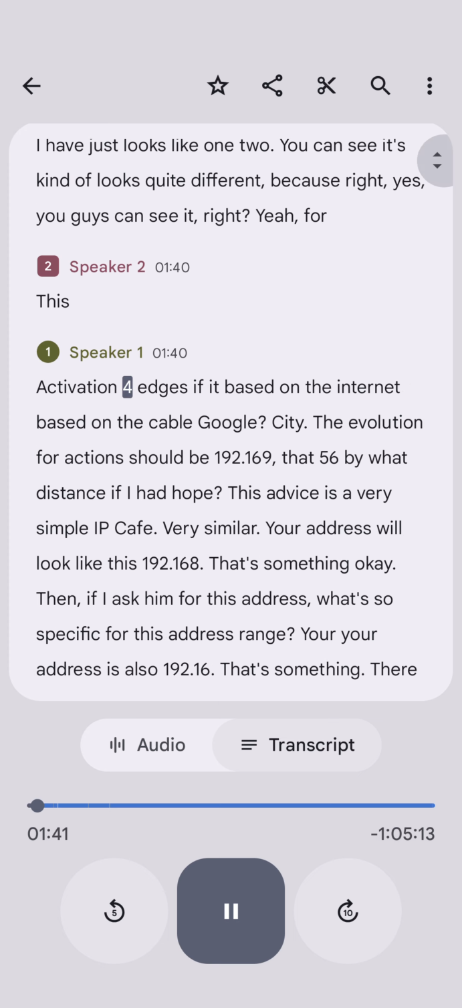For this IP version 4 address, based on the Ethernet cable here, the twisted line, the IP version 4 address should be 192.168.56.1. Makes sense? If you are back at home, please run this very simple ipconfig yourself. Very similar, your address will look like this, 192.168.something. Then, what's so specific about this address range?